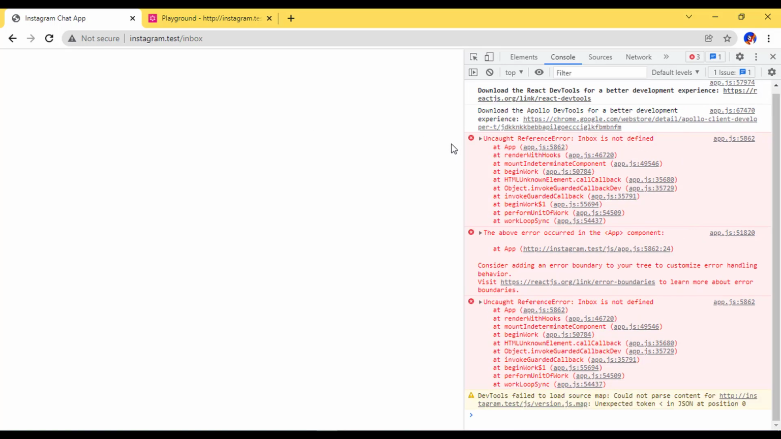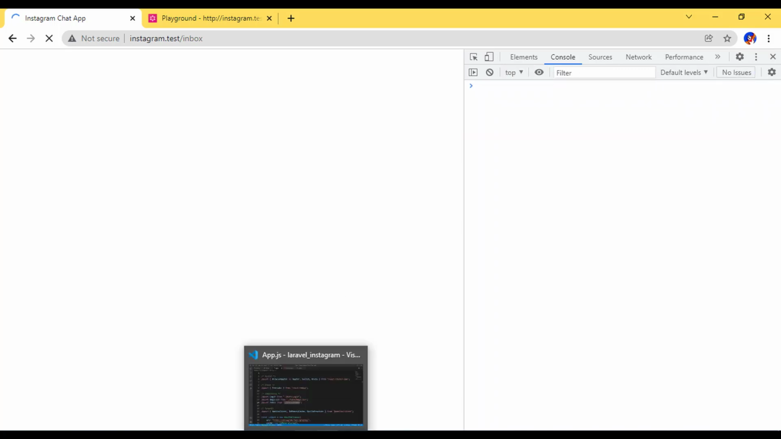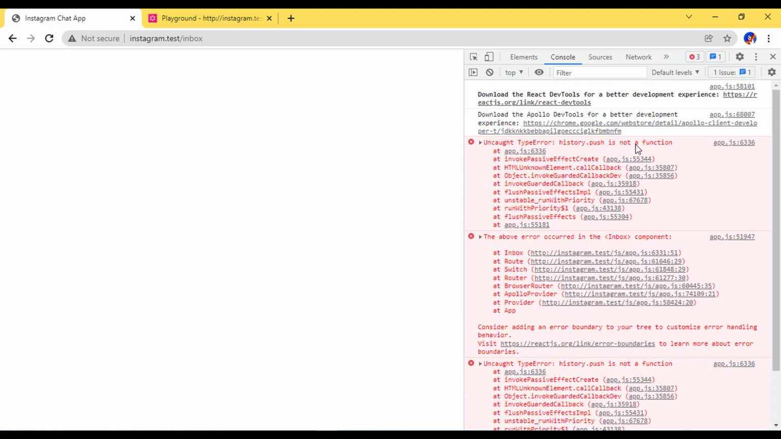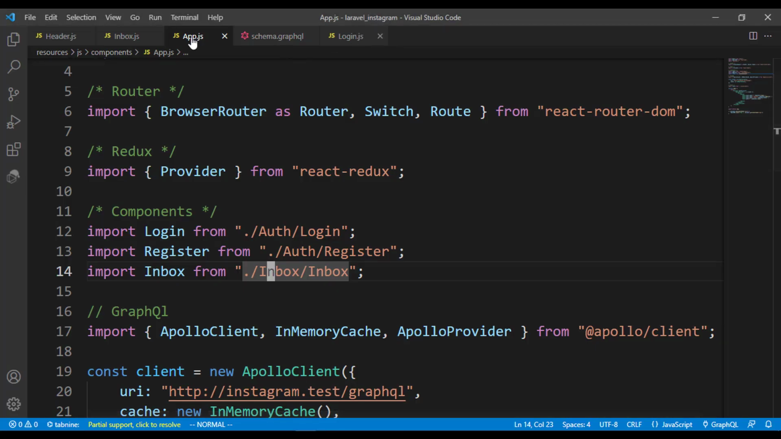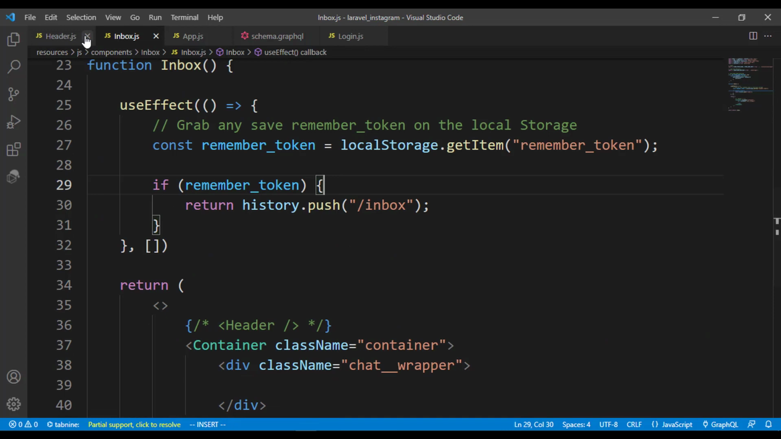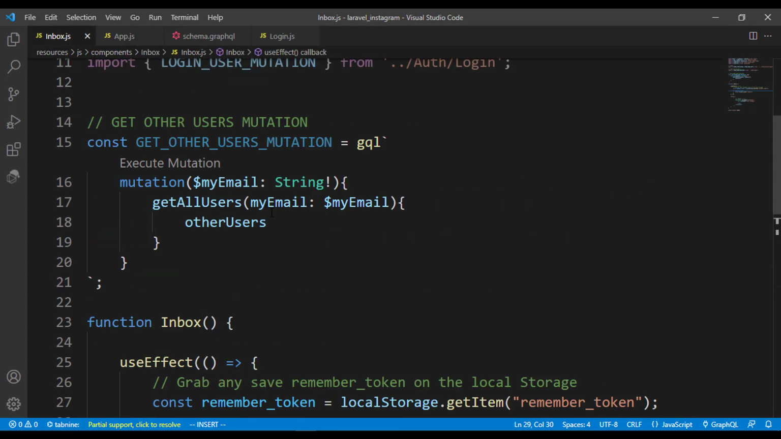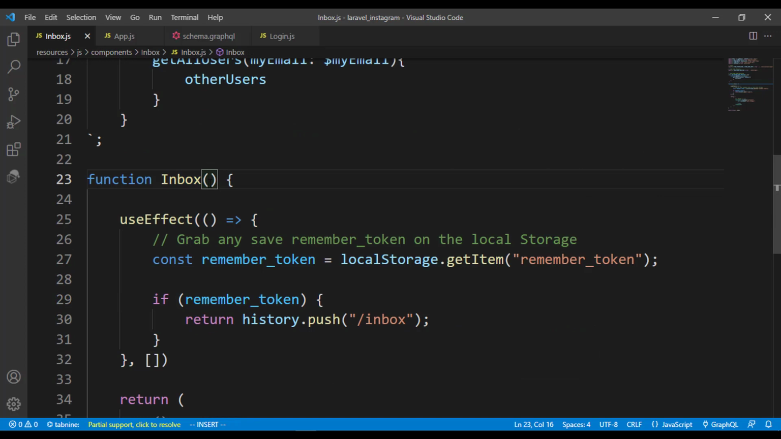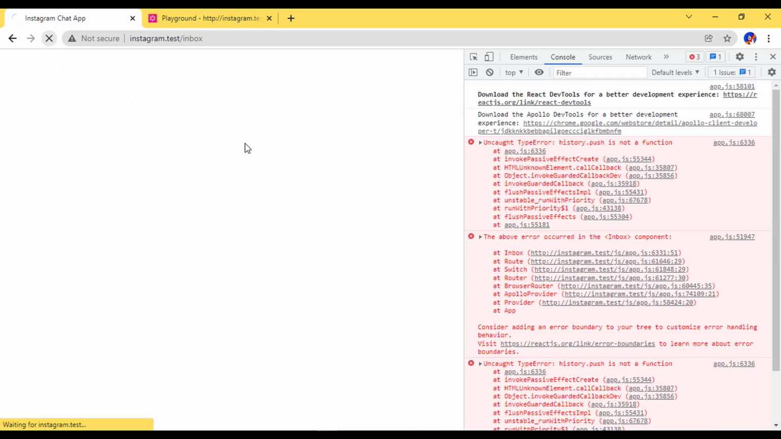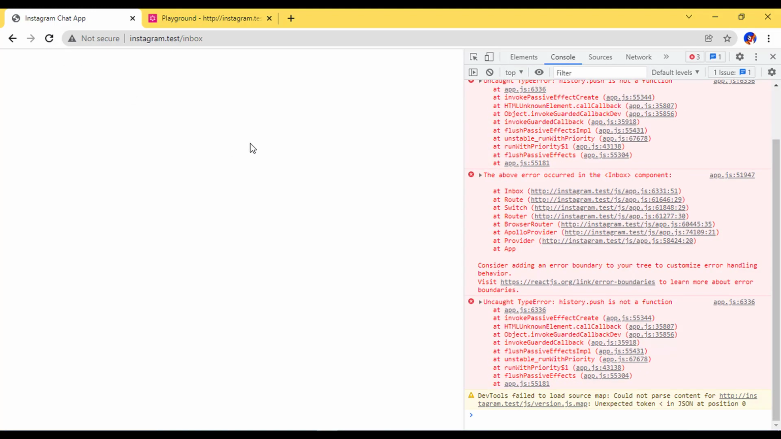So just go ahead and refresh. I guess maybe I'm not spelling something correctly, because it's saying, okay, we already have it imported, just that history is not a function. Okay, we actually have a little problem here. So let me just close this file. The problem we have is that I didn't bring in the history over here. So refresh one more time, and let's see. Okay, we have our inbox route connected.